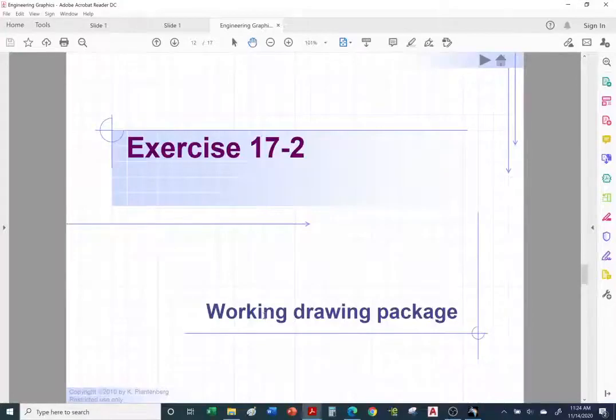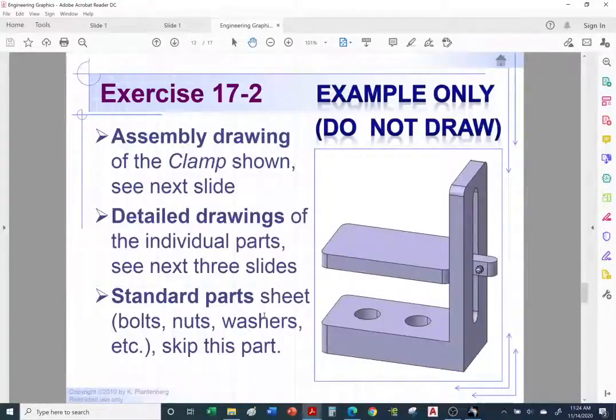Okay, so working drawing package. Let's take a look at an example of a working drawing package. This is just an example. We're going to be doing our own by hand and not AutoCAD. Next chapter, we'll be doing it in AutoCAD. So we're going to create an assembly drawing for this machine, or assembly. Then we're going to create detailed drawings of each individual piece, and then provide a standard parts sheet, bolts, nuts, and washers. We're not going to include the final sheet, but we do need to call out the hardware.